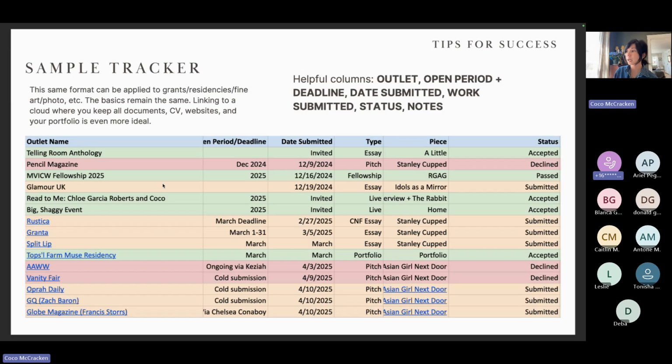Then the work submitted, I like to know which pieces I've submitted and their status. And I just want to be completely upfront with you. I cut out maybe 30 red columns. So just know that rejection is so part of this game. It's going to happen a lot, but it'll make you stronger. And it makes the ones that you do win all the more special.